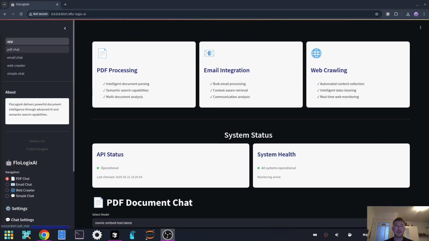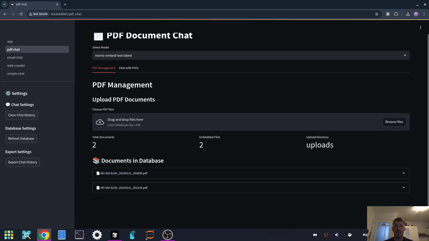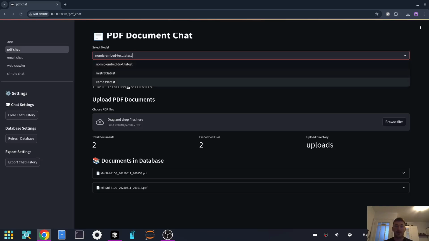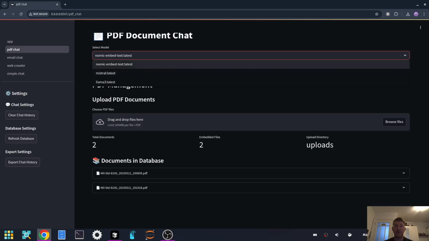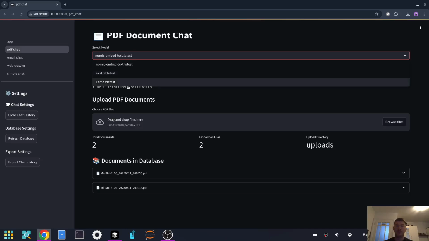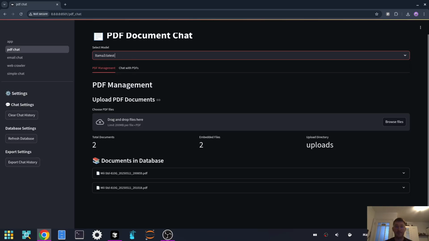So if I go on this tab, PDF chat, the first thing that pops up is the model selection. I have two models downloaded. Well, three. This is an embedding model. But I have Mistral, that's a 7 billion parameter model, and so is Llama 3. And they all are running on my laptop right now. So let me select Llama 3.